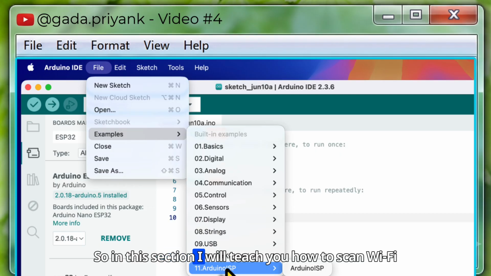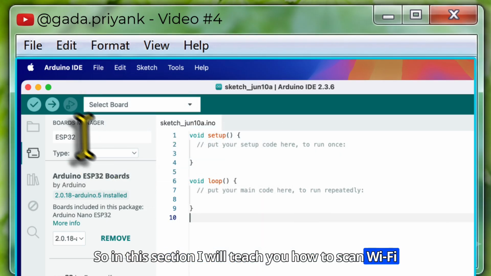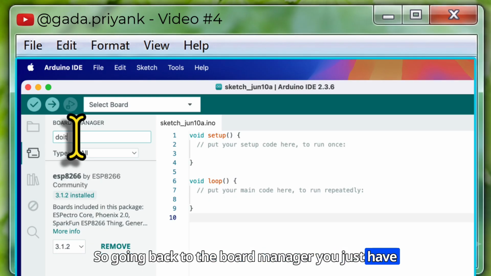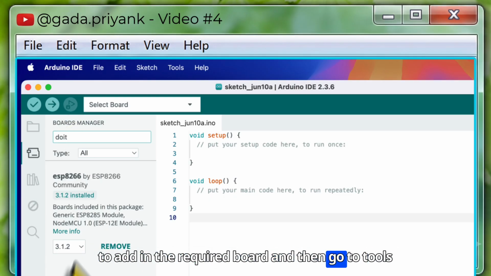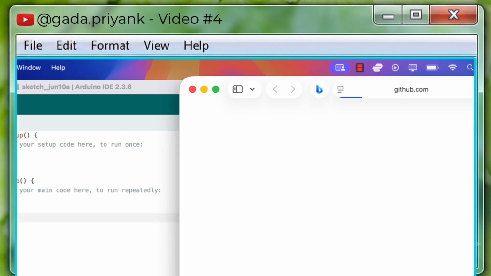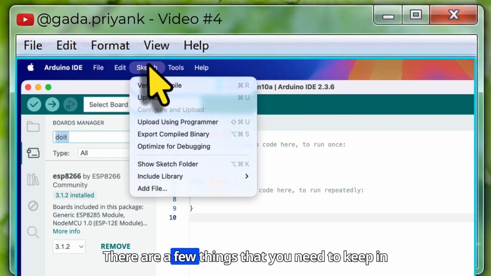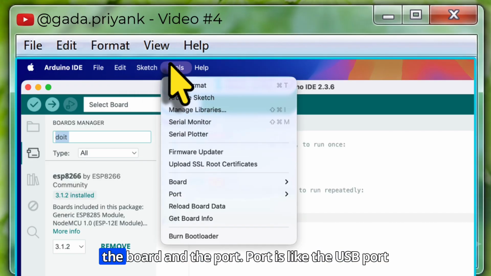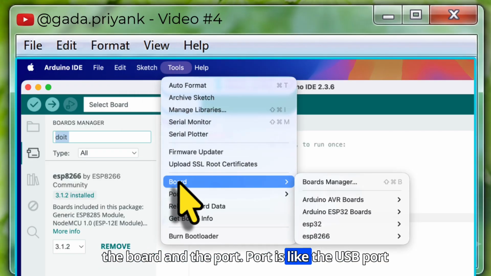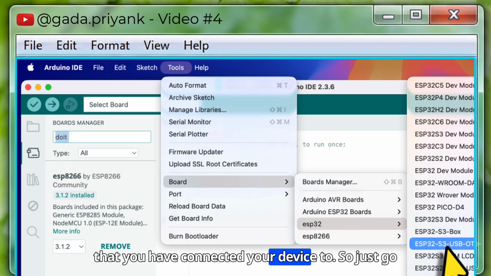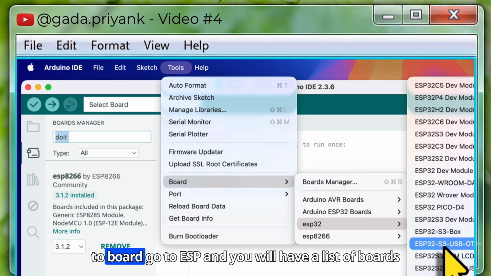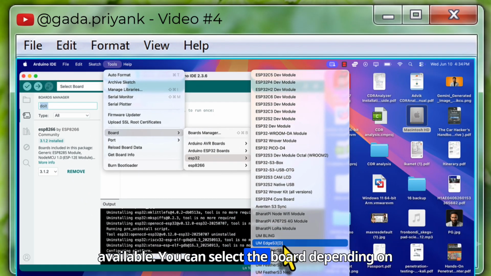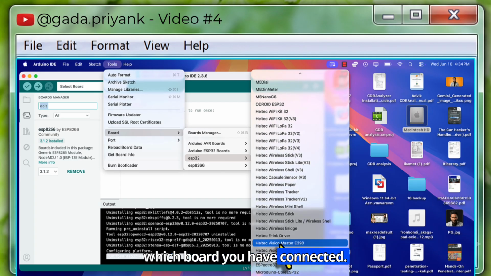In this section, I'll teach you how to scan Wi-Fi with your new board. Going back to the Board Manager, you just have to add in the required board and then go to Tools and select the board. There are a few things that you need to keep in mind. Before flashing anything, you have to select the board and the port. Port is like the USB port that you have connected your device to. So just go to Board, go to ESP, and you will have a list of boards available. You can select the board depending on which board you have connected.